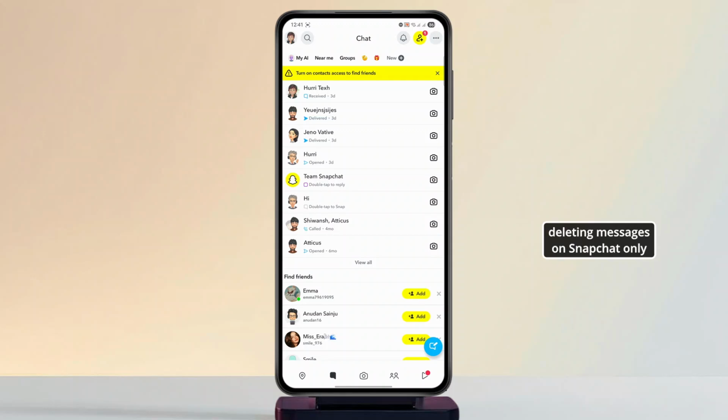Keep in mind, deleting messages on Snapchat only removes them from your side. If the other person has already opened and seen the message, it will still be visible on their end. Snapchat will also notify the other person if you delete a message after it's been sent, so keep that in mind before removing anything from a conversation.